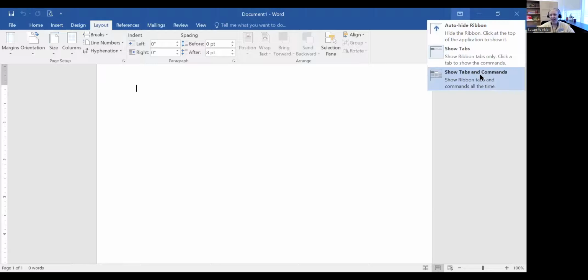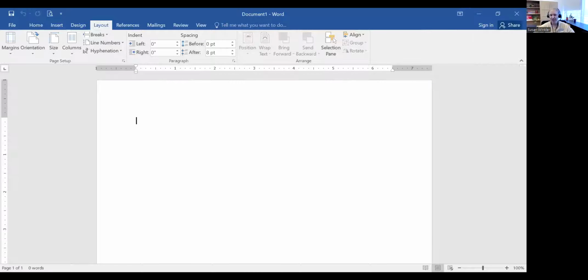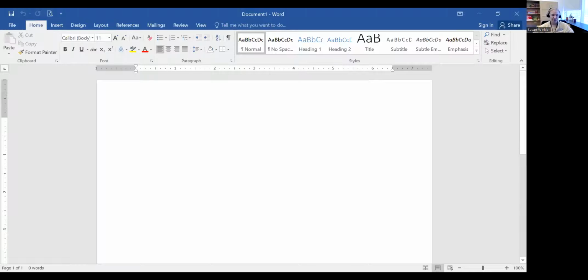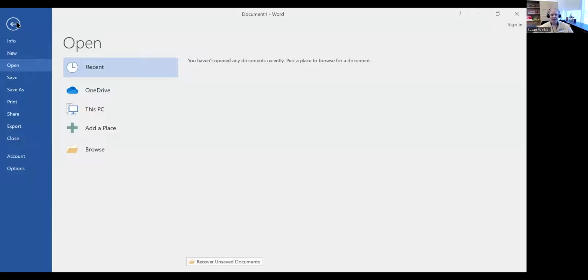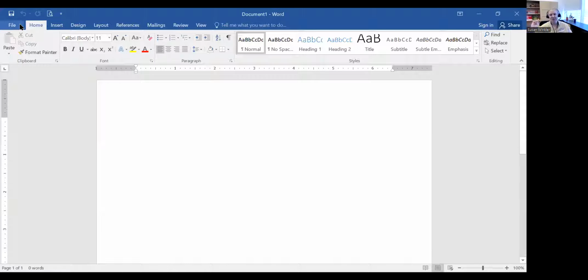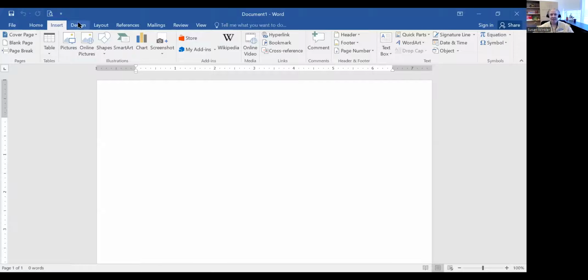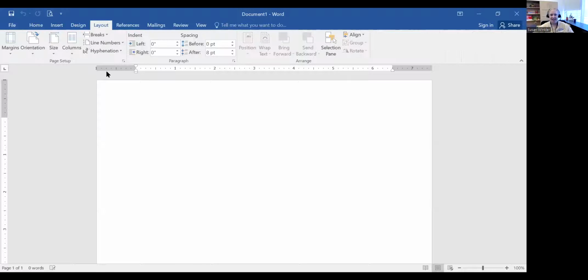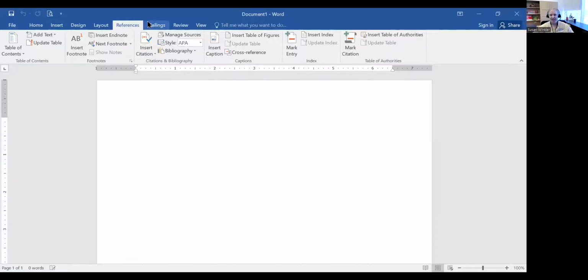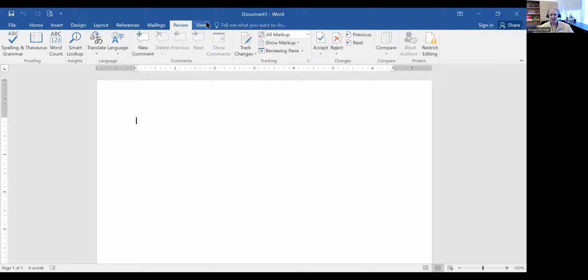I personally like to have tabs and commands all together so that everything is there and it doesn't keep collapsing. So, okay, sorry, I meant to hit home. Okay, so the ribbon, again, that whole area here, tabs, again, we've talked about tabs across the side. So the file tab is a little different, and we'll spend a little more time talking about the file tab and why it's different in a few minutes. But we have home, insert, design, layout, references, mailing, review, and view.